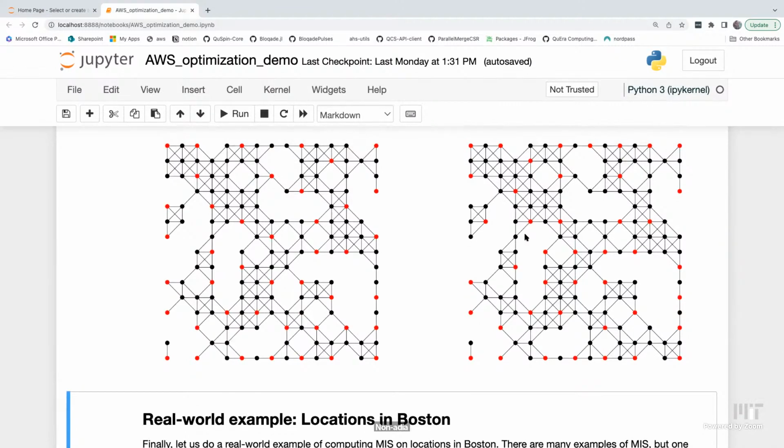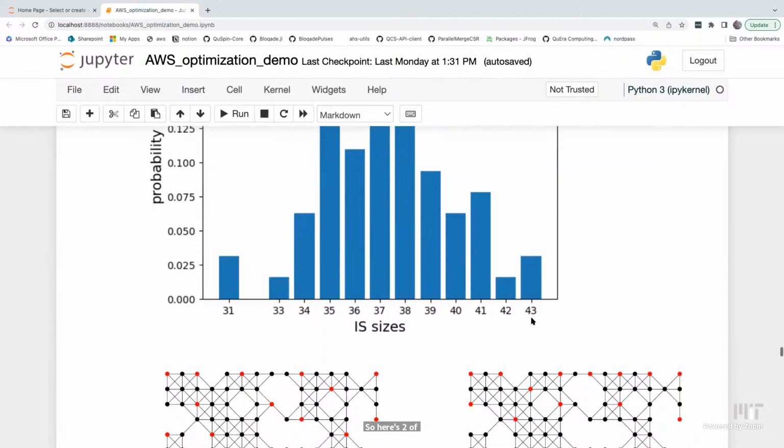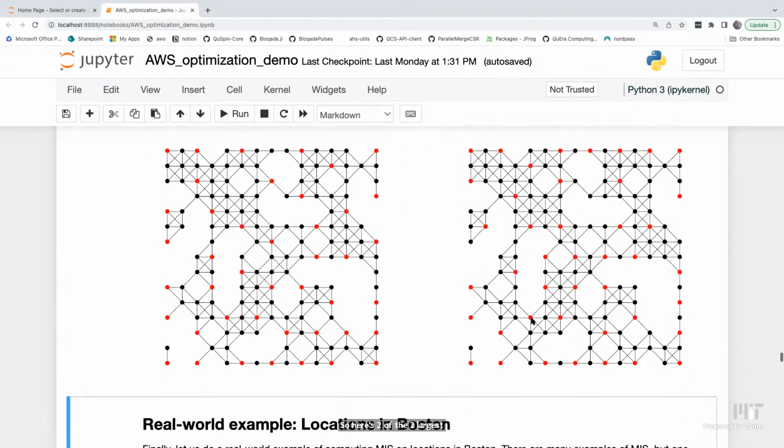So here's two of the largest independent sets, and they're actually not the same. If you stare at this graph long enough, you'll find some subtle differences between the two. And so as with a lot of these optimization problems, there's going to be a large number of solutions. And I don't even think this is the optimal solution.